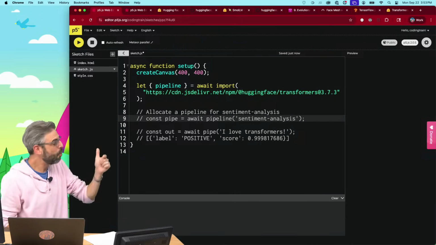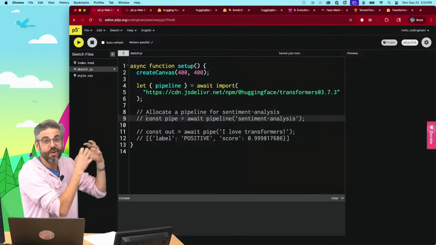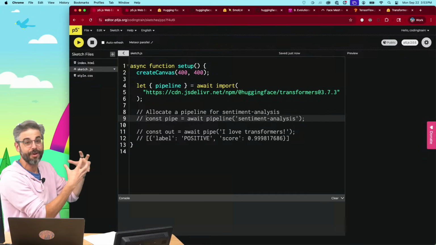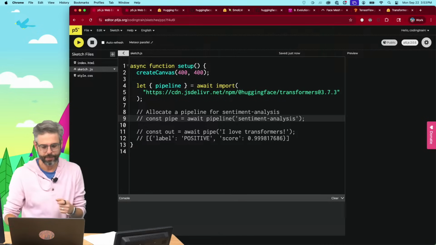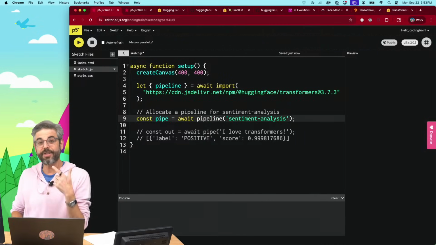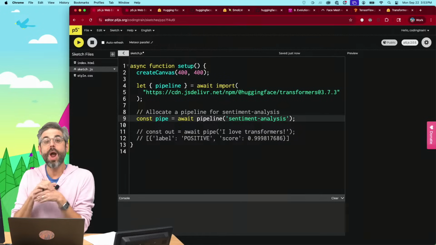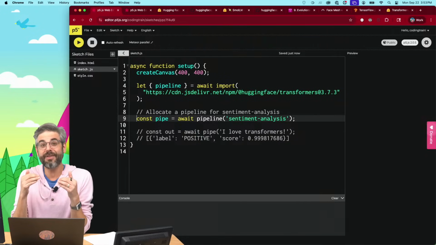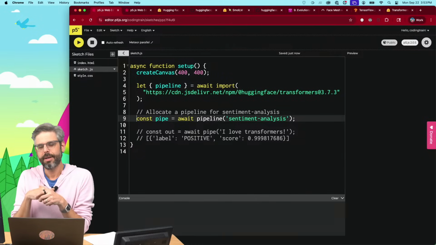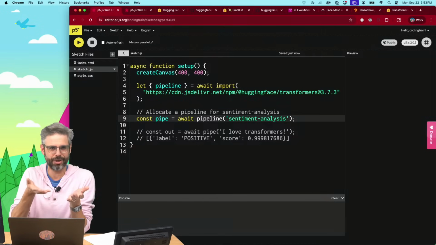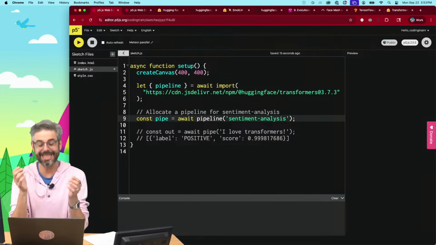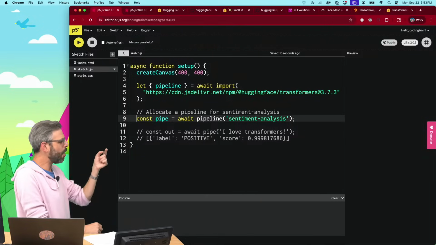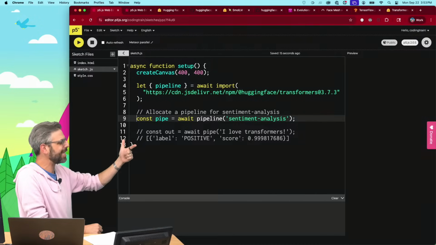Okay, I'm realizing we got the idea of the pipeline from the library. Now we need to create a pipeline. When you create a pipeline, you need to specify certain things. The only thing you are technically required to specify, although it's a good idea, as you're going to see as we do more examples, to specify a lot more, is the task you want to do. So I want to create a pipeline for the task sentiment analysis.